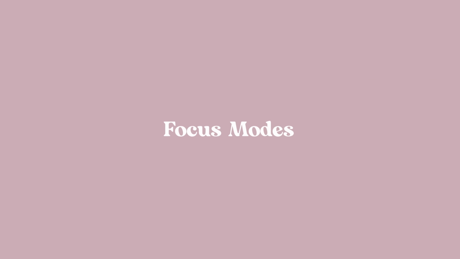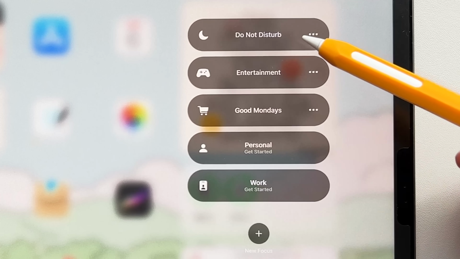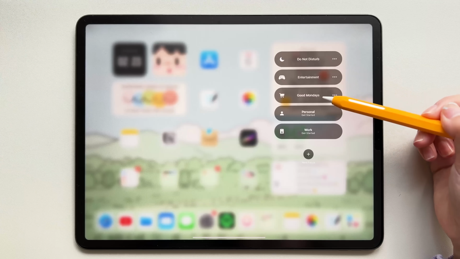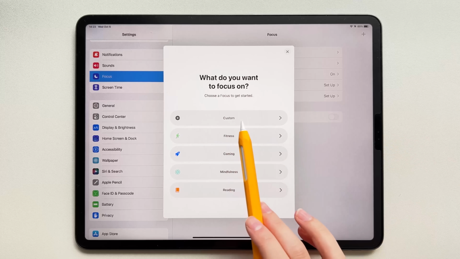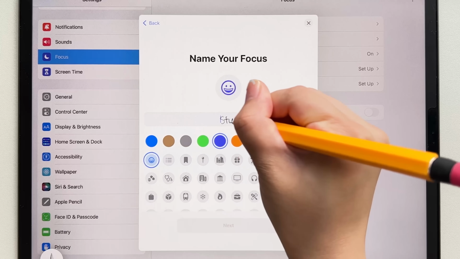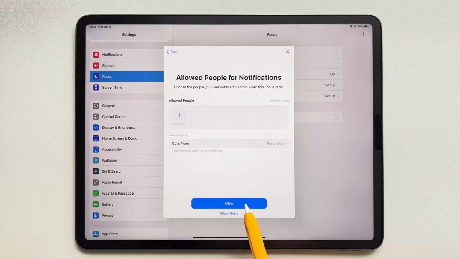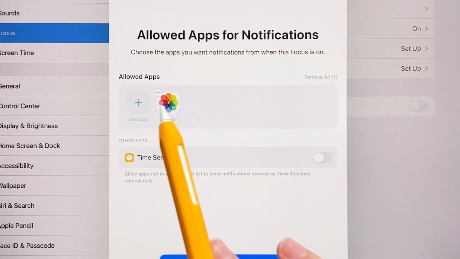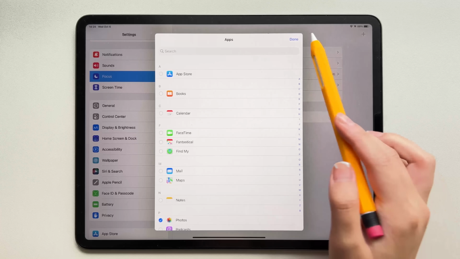The next feature is focus modes, which is arguably one of the most helpful productivity features Apple has integrated into iPadOS 15. Focus modes lets you customize and tailor your iPad based on what you want to focus on. So for example, if you want to tailor your iPad for studying, you can create a focus mode that only allows notifications from certain people and apps so you don't get distracted, say for example, if I upload a new YouTube video and you get a notification.